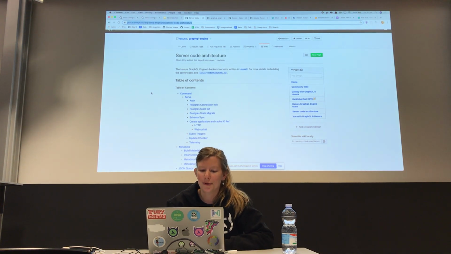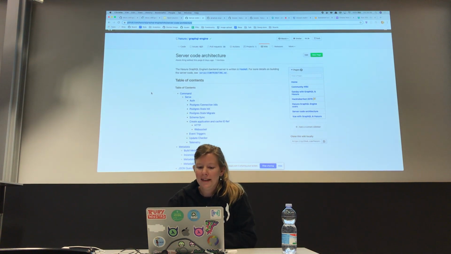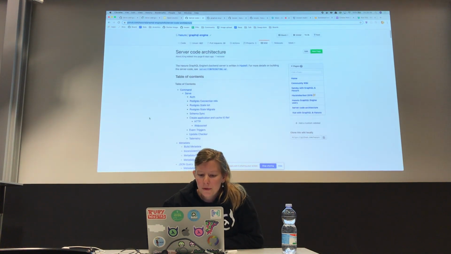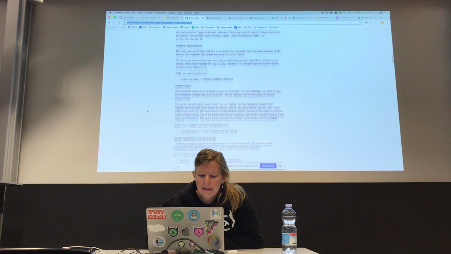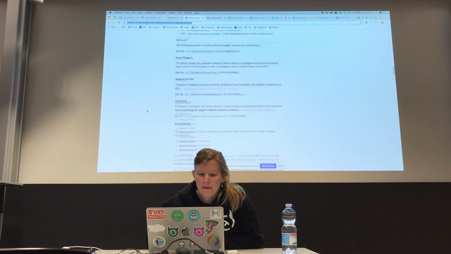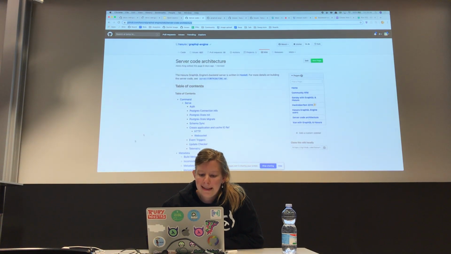Because there are a lot of Haskell developers, we asked ourselves, why don't we have more contributions? And then we actually had to go back and make sure that it's actually easier to contribute, because the code is quite complex. So we published this server code architecture that explains the architecture of the servers. I mean, Alexis has introduced this before.